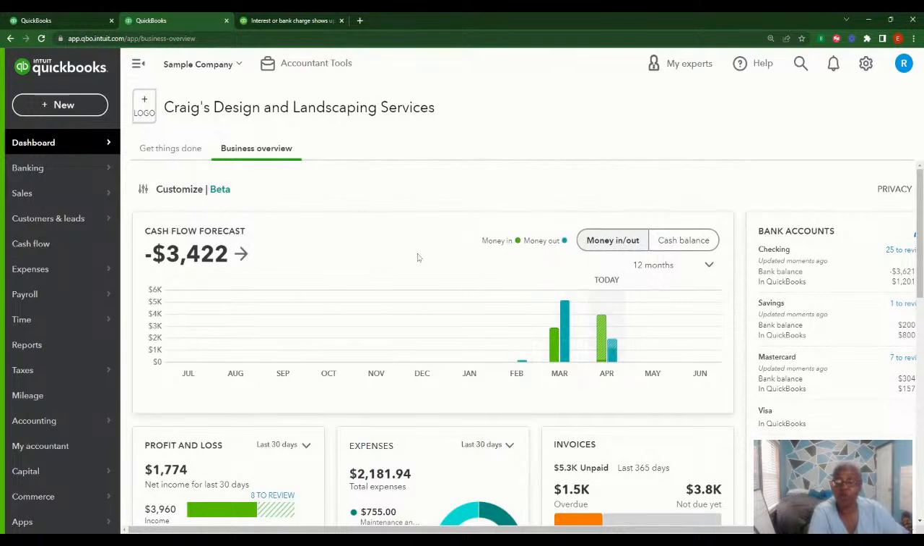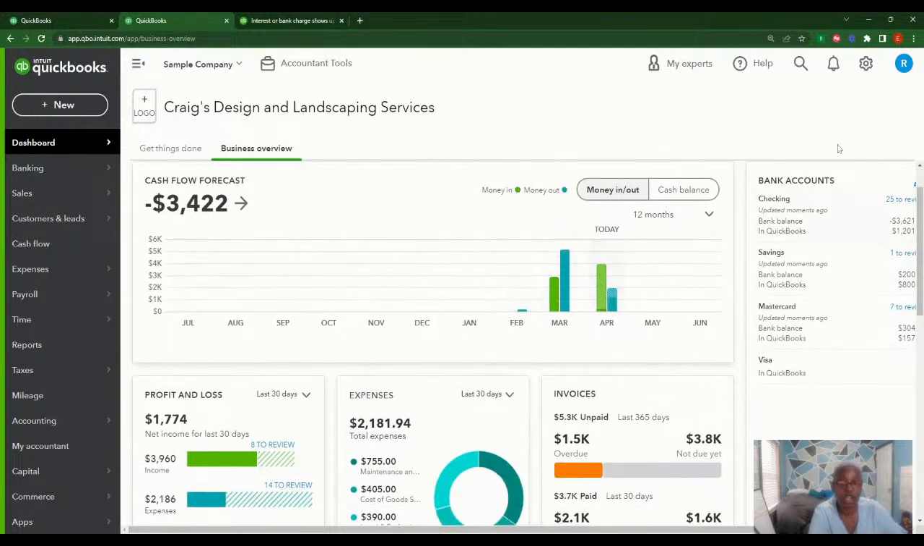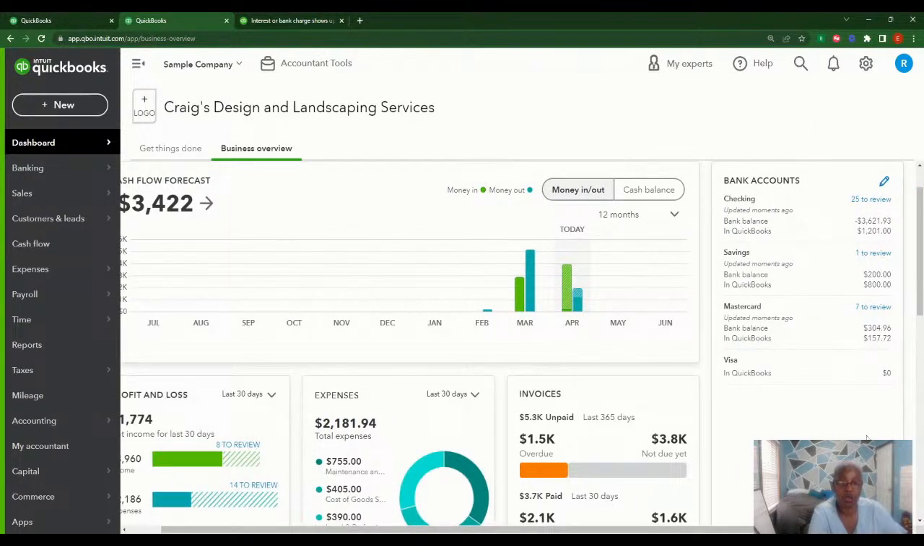All right, so the business view, on the top, it shows you cash flow projection. Now, in order for you to use this effectively, you need to make sure that your information is inside of QuickBooks. So they give you a cash flow projection. Right over to the right, it has your bank account. It shows you your bank account, and let's navigate over.